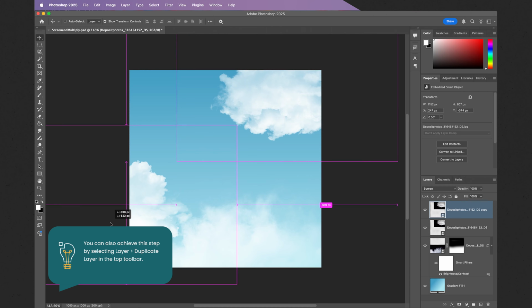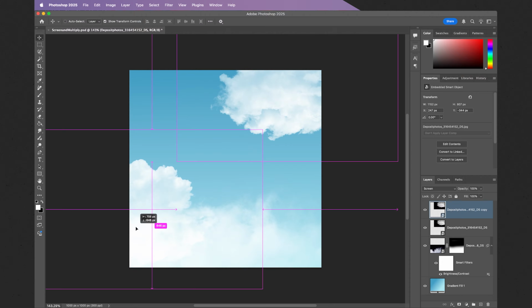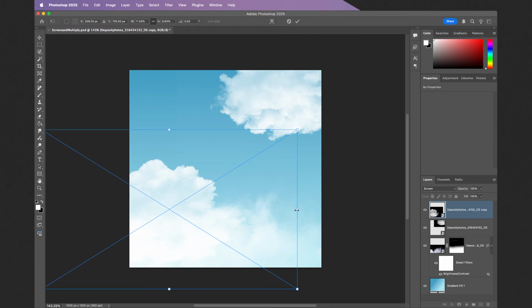In this case, I do like the cloud blending into the option down here. So I will situate it just like that. Once more, if I hold Shift, I can also stretch the clouds, like so.